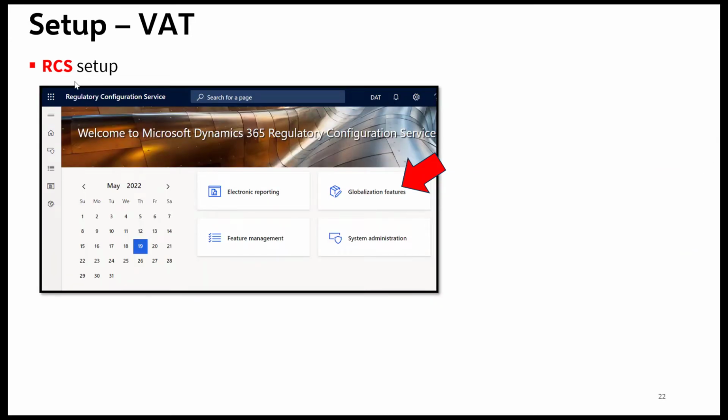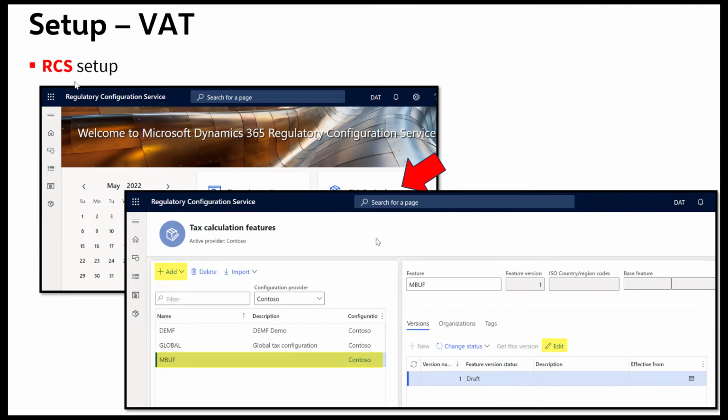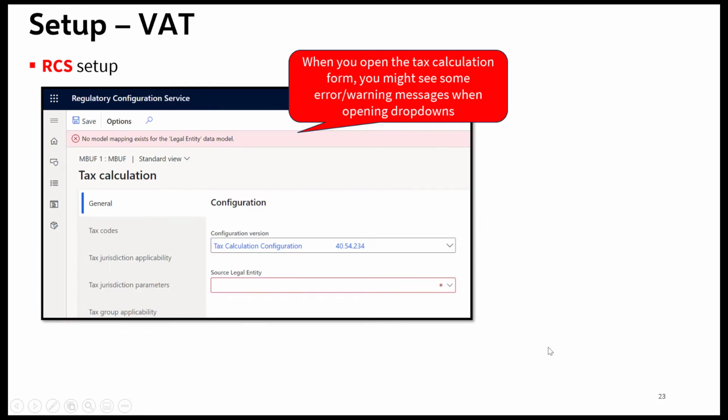Okay, then in the globalization features, we have the tax calculation. And then what you need to do, and I will show you that also in a minute, is you create here a new name. Then it creates a draft version, and then you click on edit. And then you see here the tax calculation form where you need to make the setup. But if you do it the first time, you might see these error messages. They look like error messages, but actually are just warnings, what I learned or heard.